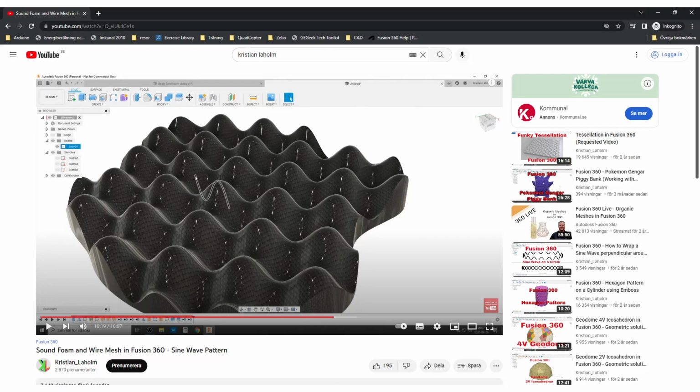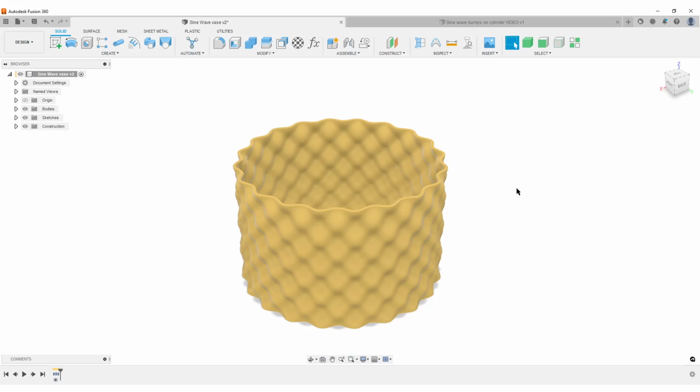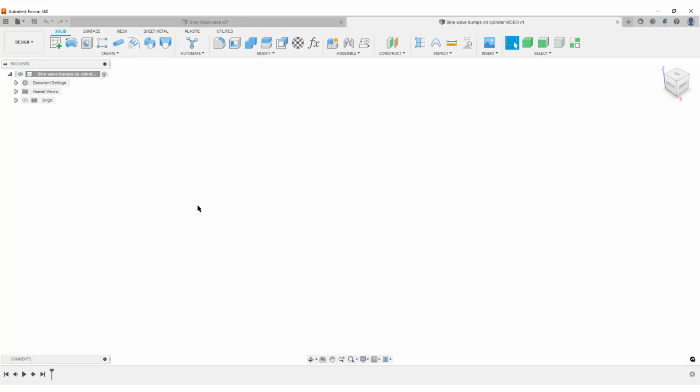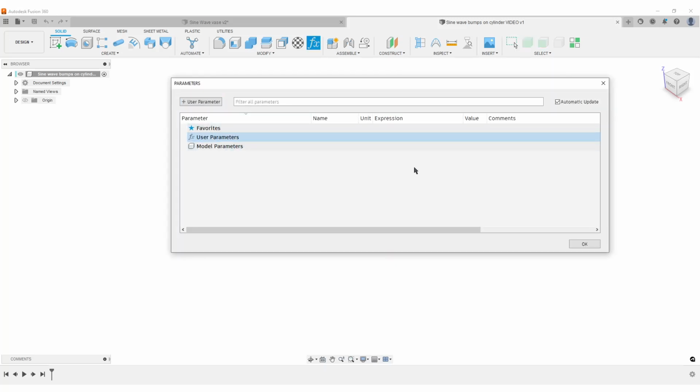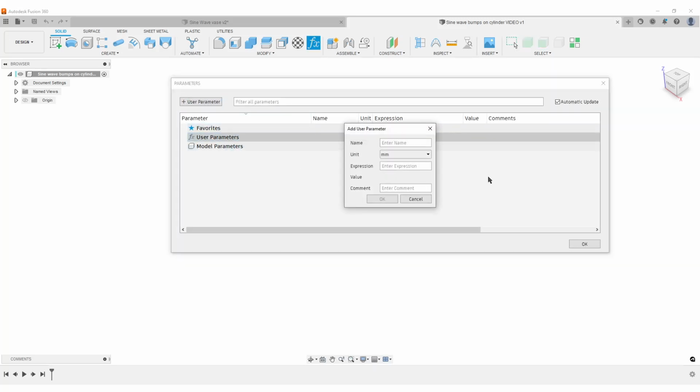I will now use surface sweeps instead. We have updated some of the features inside Fusion, so we can use surface sweeps with twist angle. So let's jump over to our empty design. I'm going to need some parameters. First parameter, add user parameter, is going to be a diameter. Let's do it 120. This is the diameter that is the center of the wave.